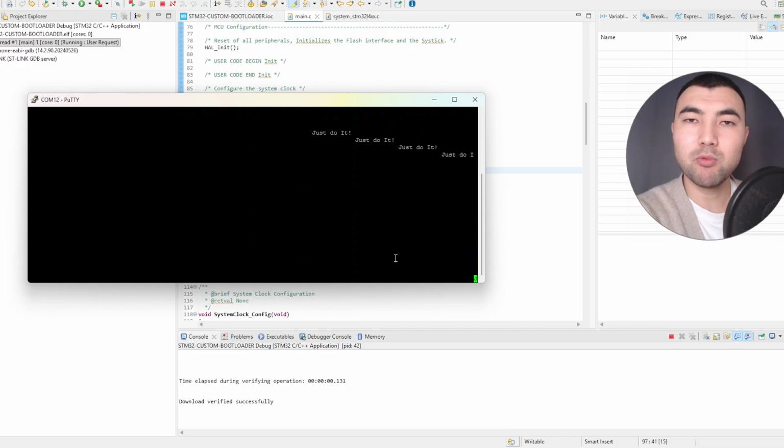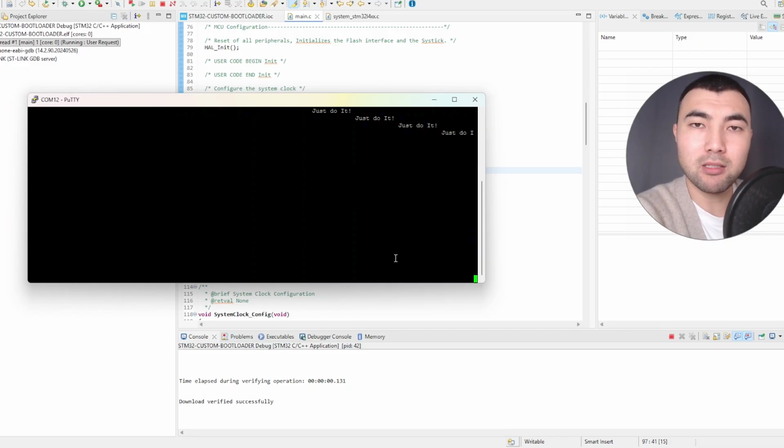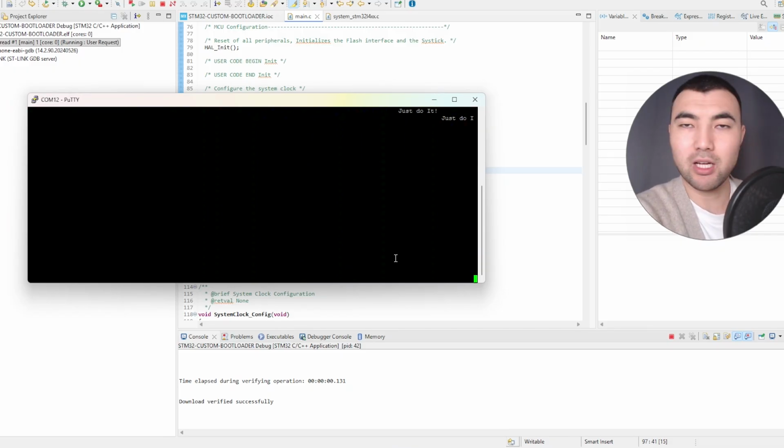So next we will move to the Python script. Instead of using this kind of tool software, we will write our own Python script for transmitting and receiving the data. So let's do it in the next lesson.